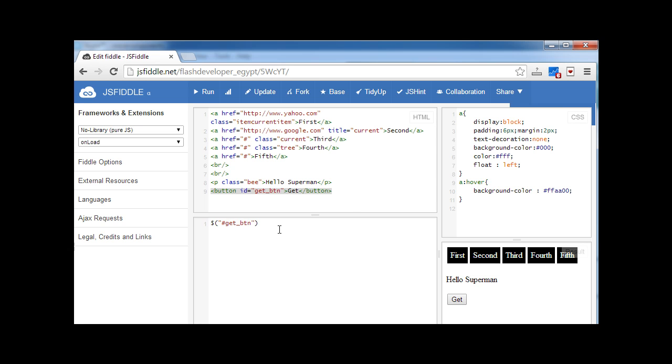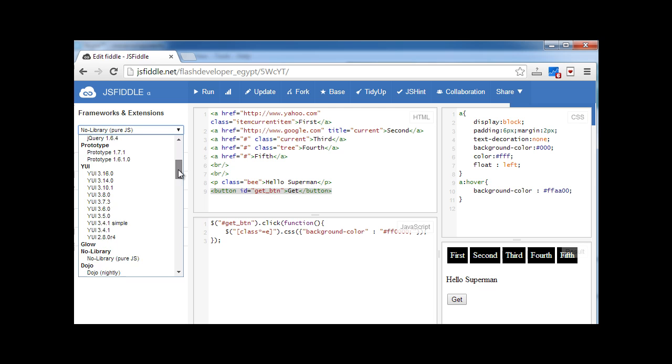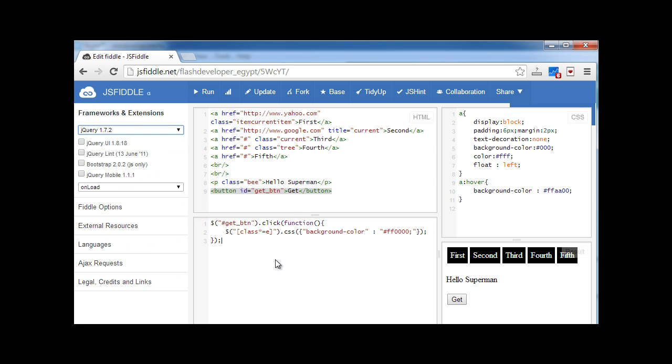Get the button dot click, and search with a selector, for example on the class attribute, equal star E, and dot CSS background color, for example red, change now. I will need to load jQuery. Okay, and click run.